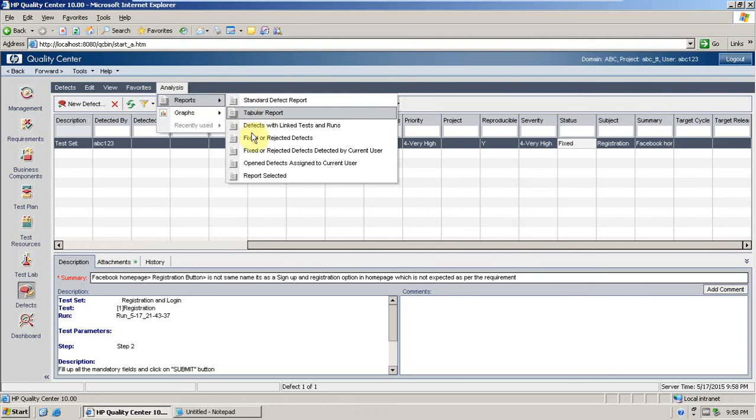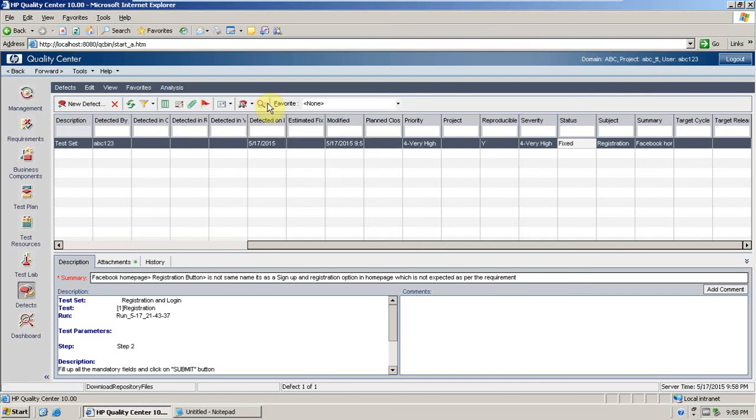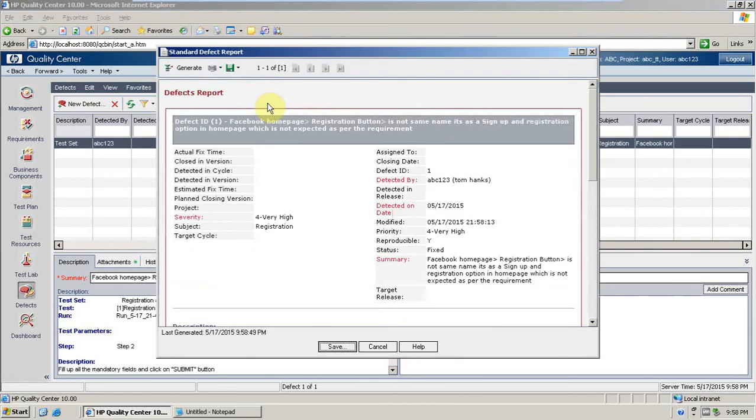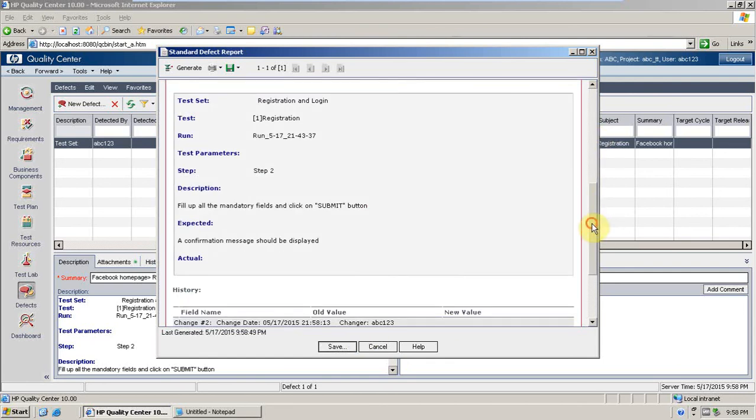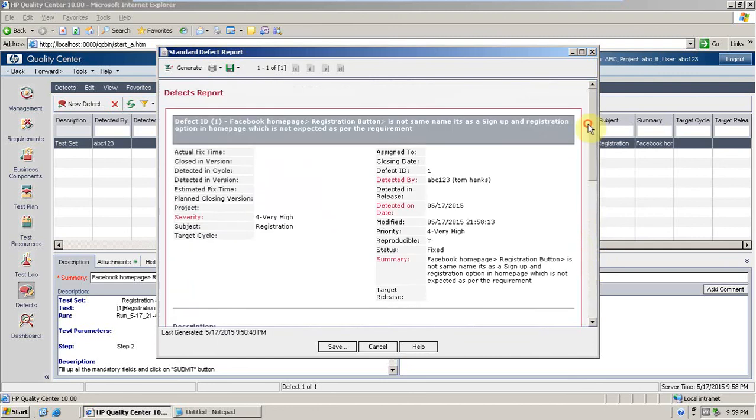Different kinds of reports are available there: standard report, tabular report, link report, a lot of reports. So I'm going to do a standard report. I click on standard report. So the standard report is created, right? Look, one defect, and what time the defect was created, what's the summary of the defect, everything is there in the report, right?